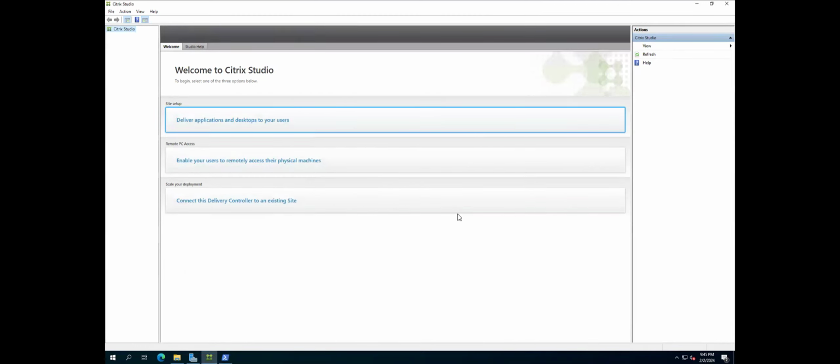So, as I told you, when you install the delivery controller for the first time, you have to install Citrix Studio, and Studio installation is a must inside the delivery controller. Other components you can keep on separate servers. Now, as you can see on your screen, we have three options: to set up a new site, to enable remote PC access, and to scale up our deployment. Scale up the deployment is available when you already have an existing delivery controller or existing site and you have to add a new delivery controller to your site for load balancing. In that case, you have to use the third option.